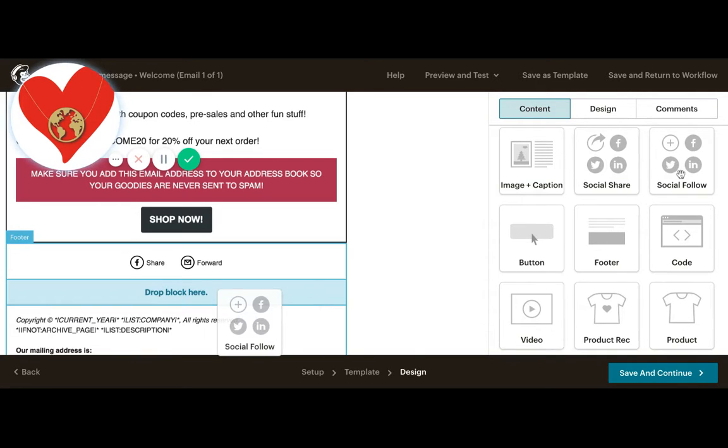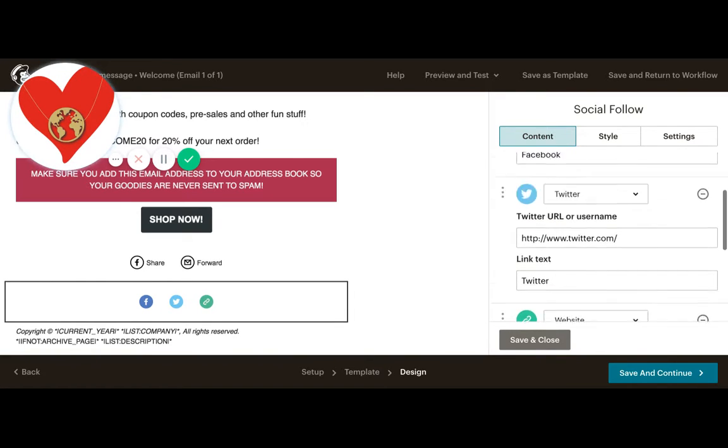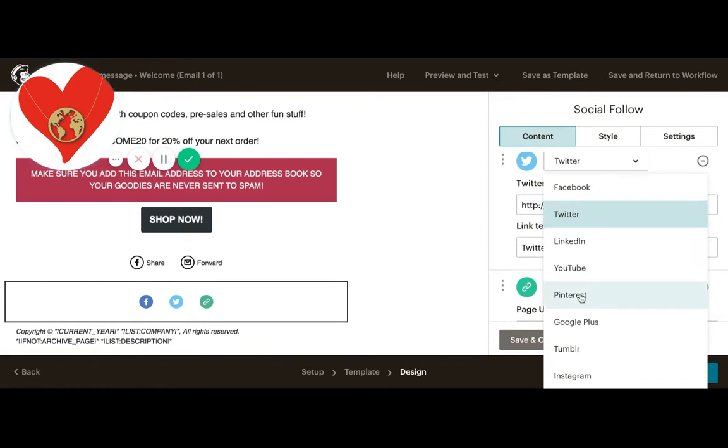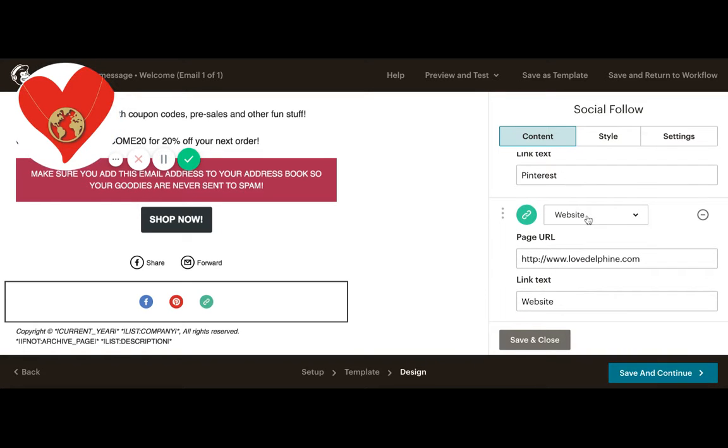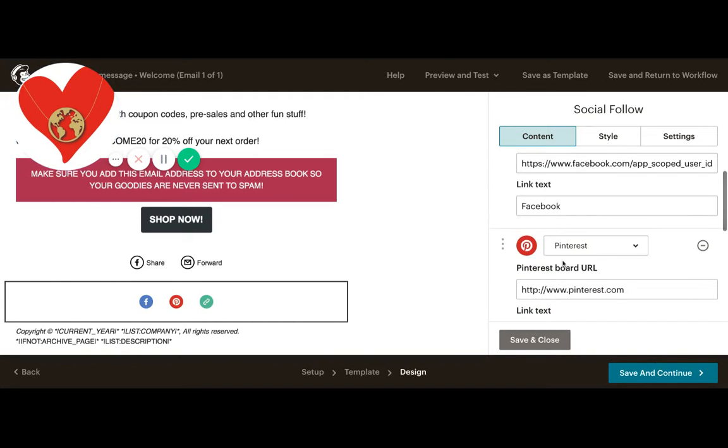And then social follow is your social media links. So if you don't have a Twitter, change it to your Pinterest. Obviously you want your website there, but you can put your Instagram on here and you can add more too. So that's what that is.